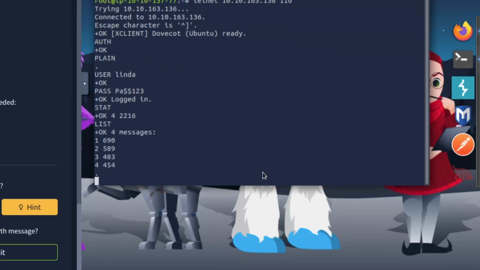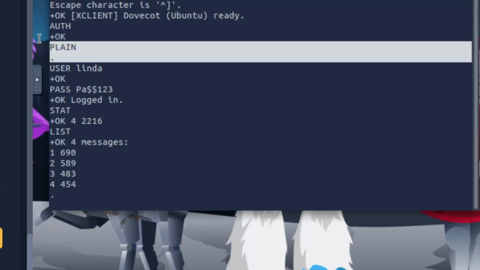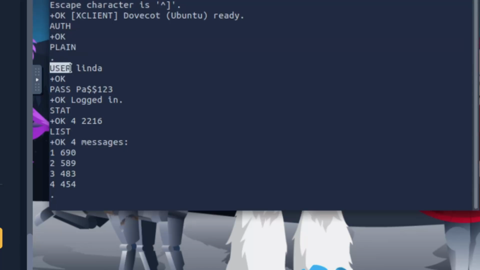So here we go, just to show you what's going on here. The client is ready. I did AUTH, and then it said okay, and it gave me these 3 lines. It says USER Linda, capitalized USER, and then Linda is the actual username, and then PASS and the actual password, and now I'm logged in. The first command I gave it was STAT. It said you have 4 messages. Then I said LIST, and then it gave me my list of messages.